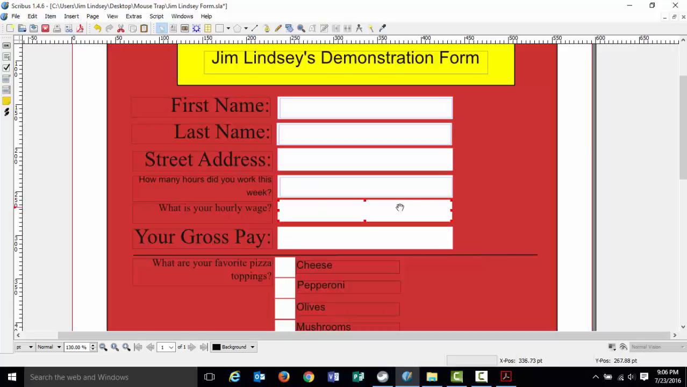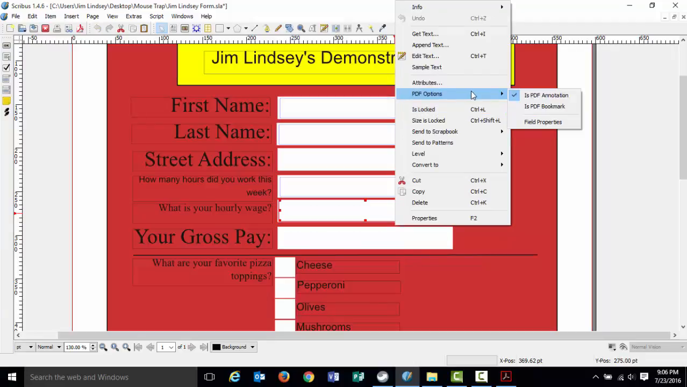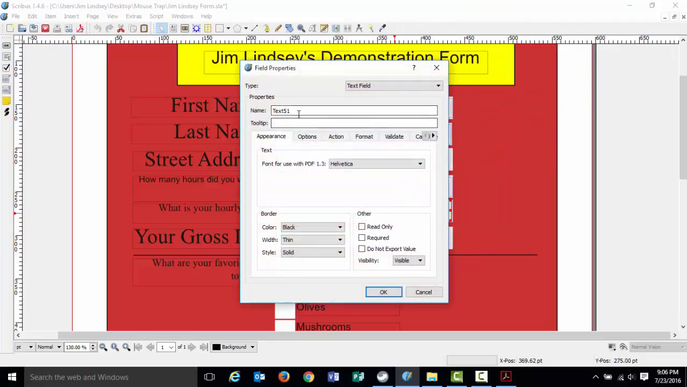What about the hourly wage? Well, that's going to be a number as well. It's going to be a specific kind of number, right? So I'm going to go to insert PDF text field, draw that box, put that guy in here, and in its PDF options field properties, it's going to be wageEarned, and I'm going to call this: type in how much you earn per hour.